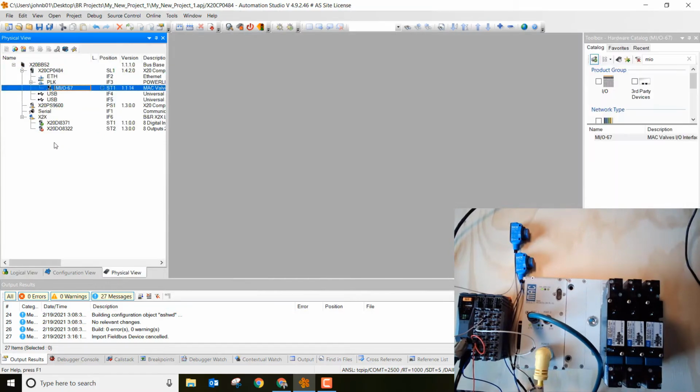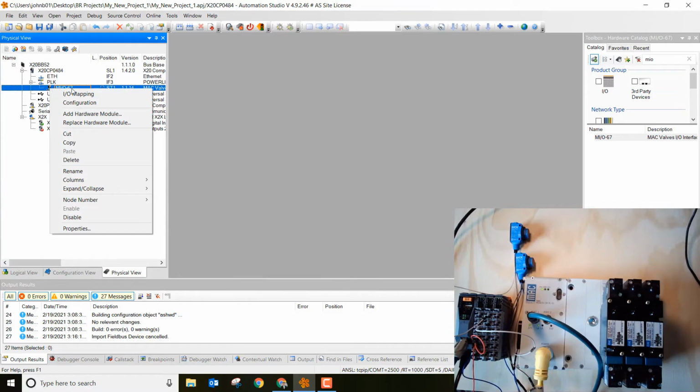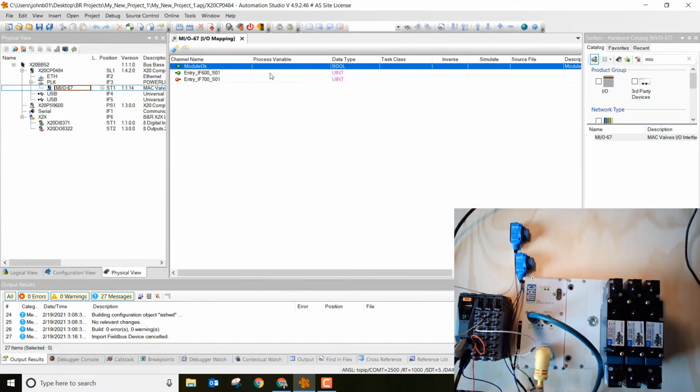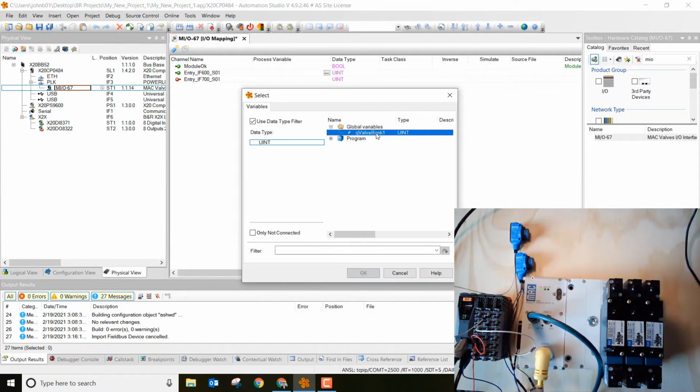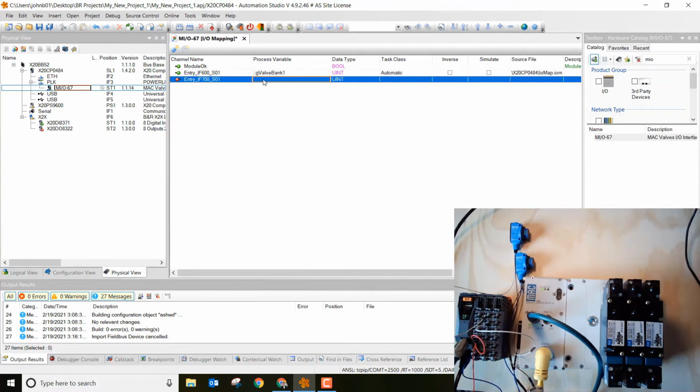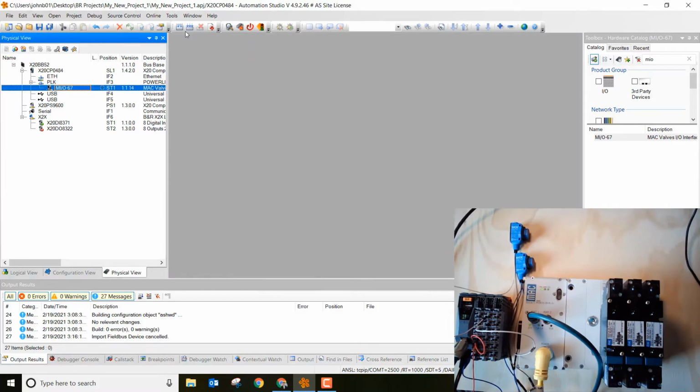Then the last thing we need to do is map the variables, just like we did with the inputs and outputs. So right click on it and click IO mapping. And then double click in the white space, hit the three dots. And then just do the gValveBank1. And do the same thing for this bottom one as well. And then do the same thing right there. Go ahead and save all. And there we go, we're all set.